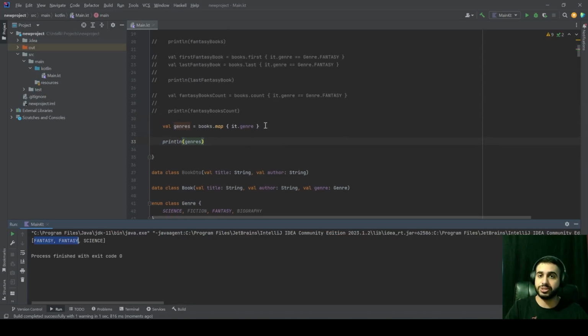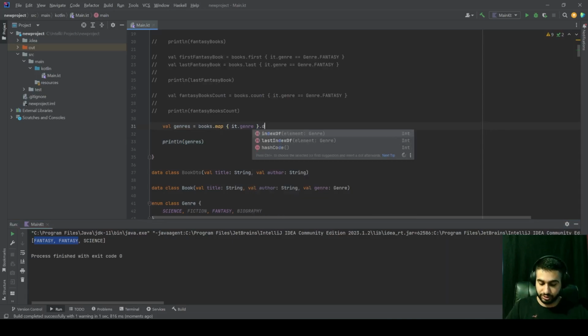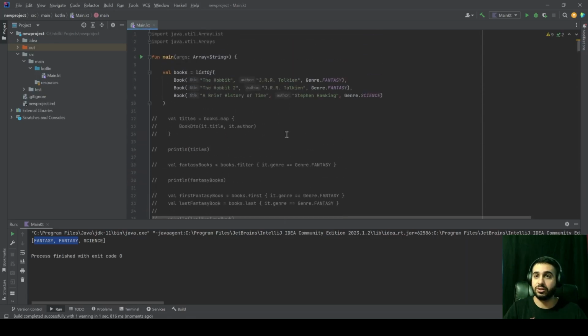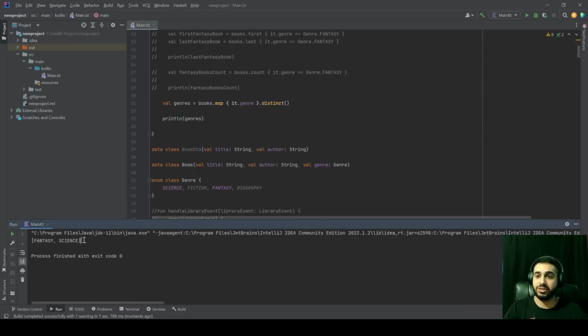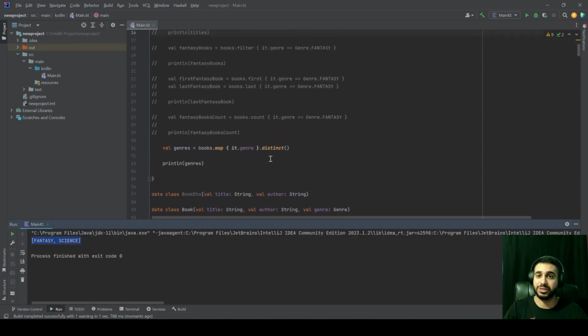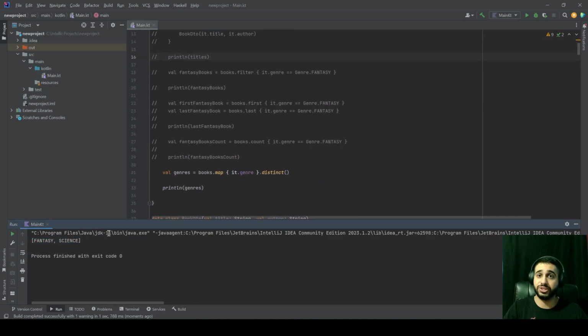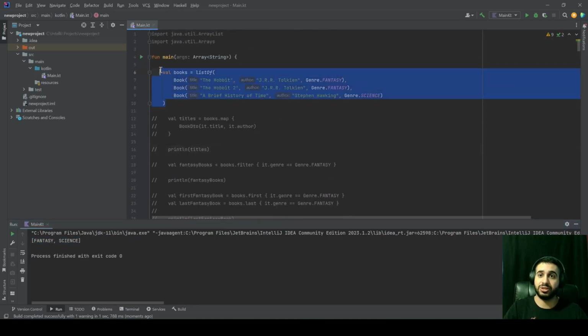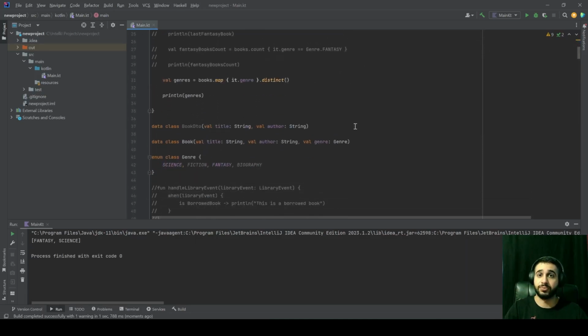So here I can use another operator in Kotlin, and that's the distinct operator. Okay, let's run our function again. And as you can see, now I only have two genres, okay, because these are my two unique genres in my list of books, okay, which contain two fantasy genres and one science genre, okay?